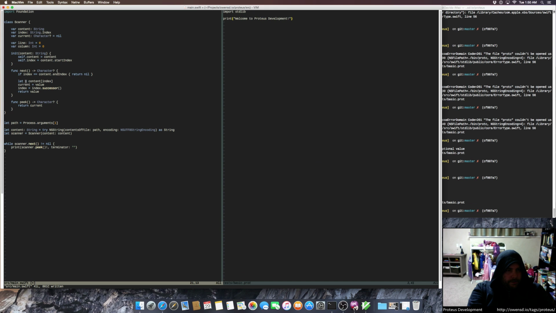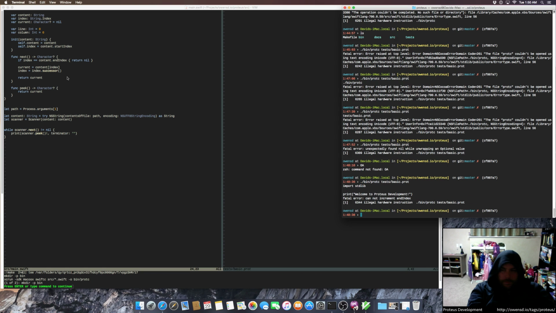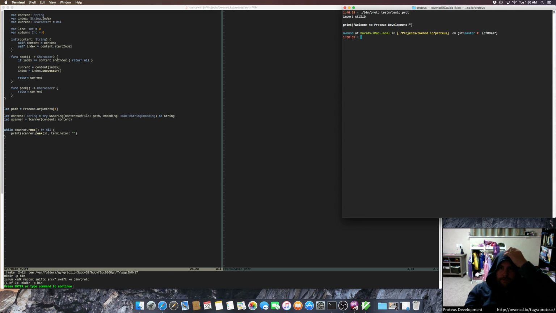How about we just do this? Increment the index and then return the current. Love it. Let's clear that, rerun it. All right, there we go. All right, so our scanner is working. Excellent.